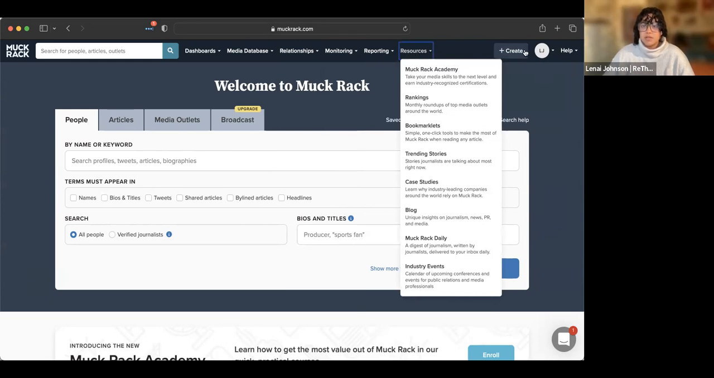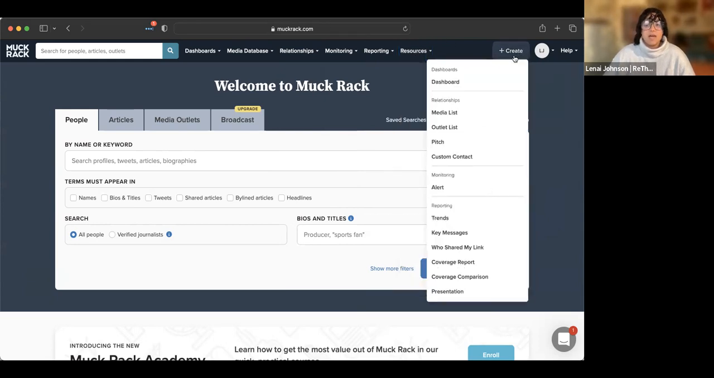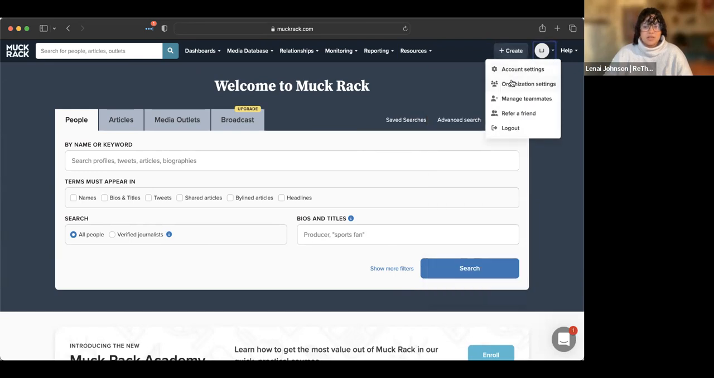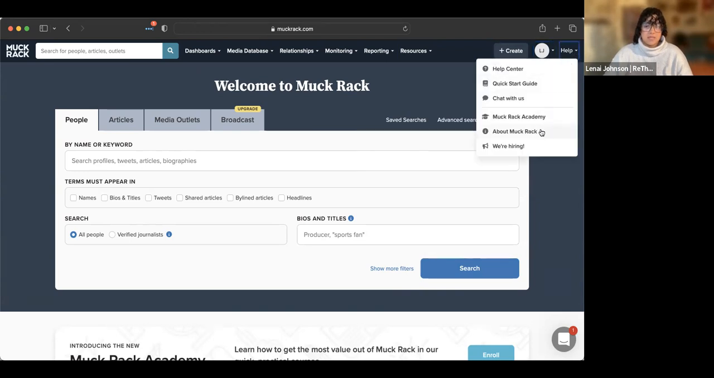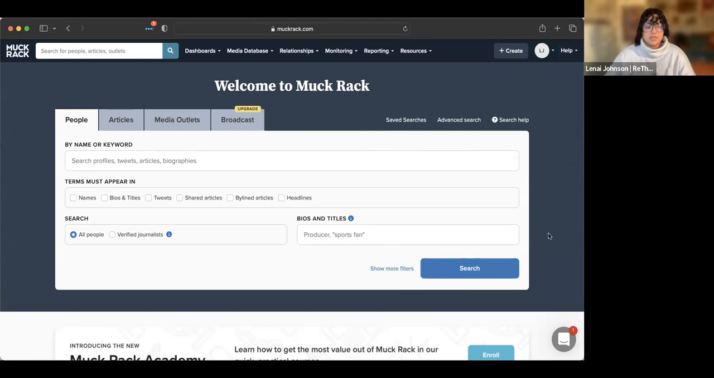And then we also over here have the Create tab. And this is the one-stop shop for creating anything on Muck, whether that be the dashboard that we just talked about, media lists, outlet lists, pitch, contacts, and more. You also have your profile right here where you can change some settings. You can also add some teammates as well. And then we have the Help Center right here. And there's this chat with us thing, and you can access it here, but the chat is also right down here where you can contact a Muck representative through Muck's page, and they'll get back to you pretty quickly. So that's just a general overview of what your homepage looks like.